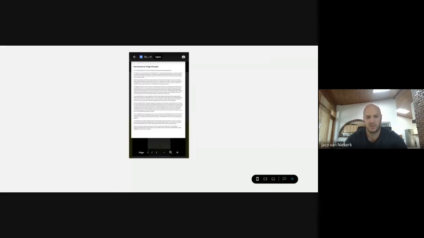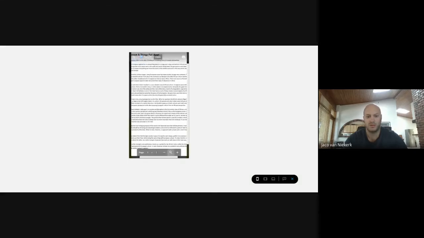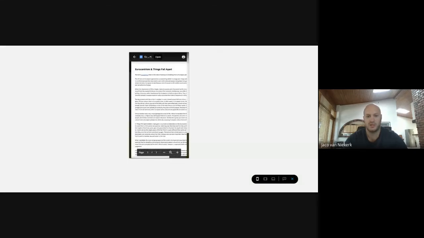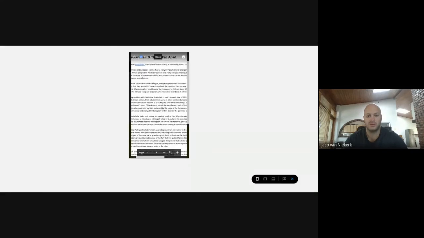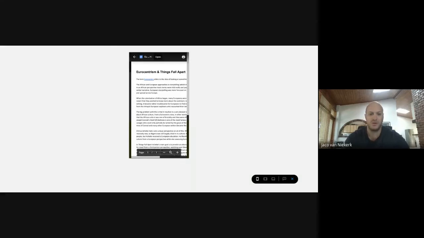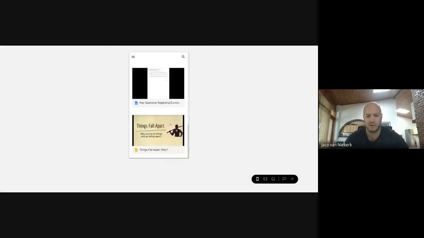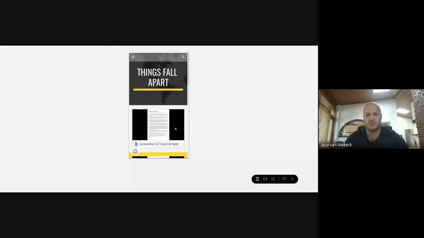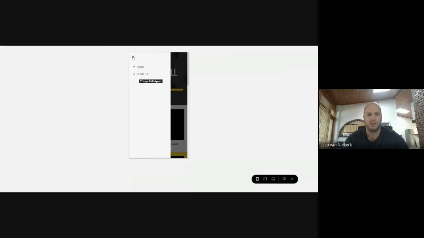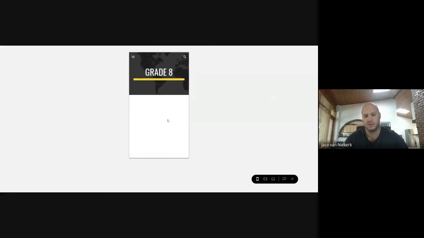Just give it a second, and then the document will load, which they can then obviously zoom in and read as far as they need to, right? So they know how to zoom in. Obviously, I can't do that trick on my computer. So it's a very nice way of seeing what your content will display like on a cell phone as well, which is a very important thing for us to keep in mind. There's the navigation. It's a very straightforward and easy way to navigate. Getting to grade 8, Things Fall Apart, etc.